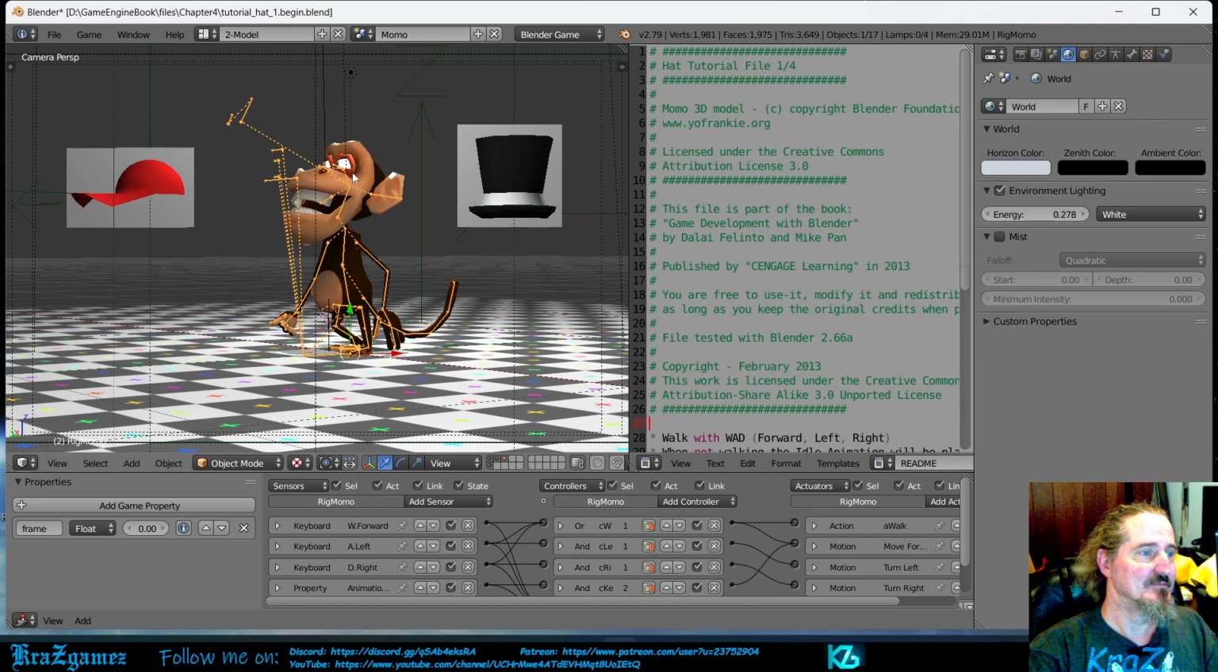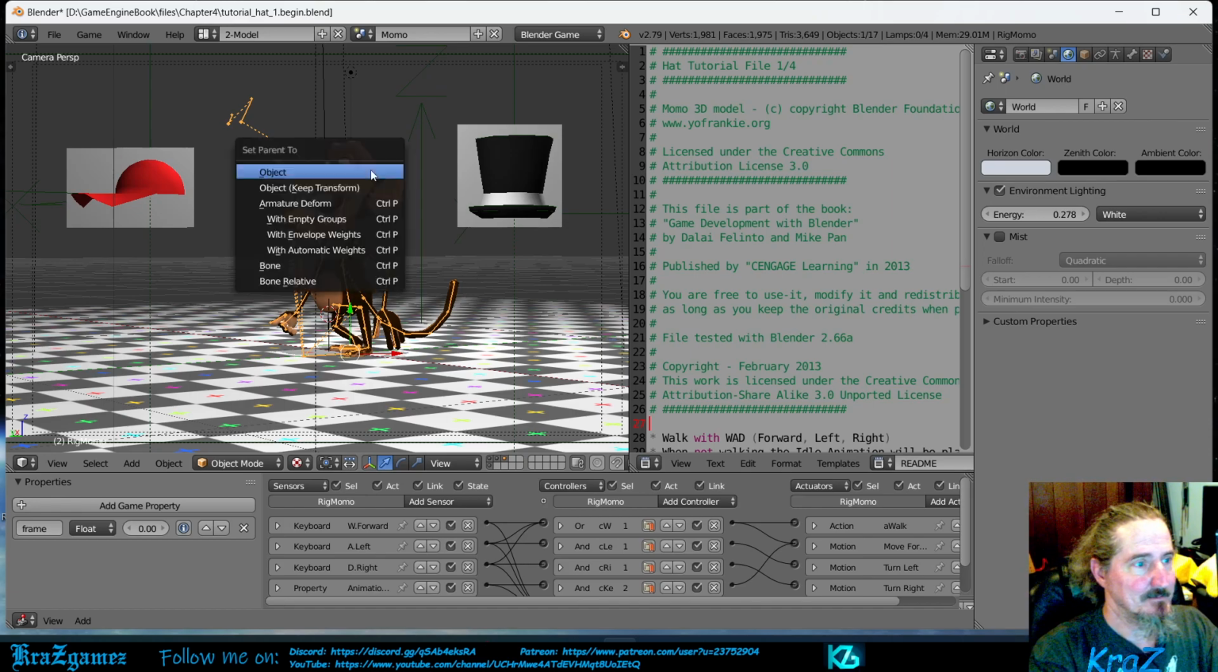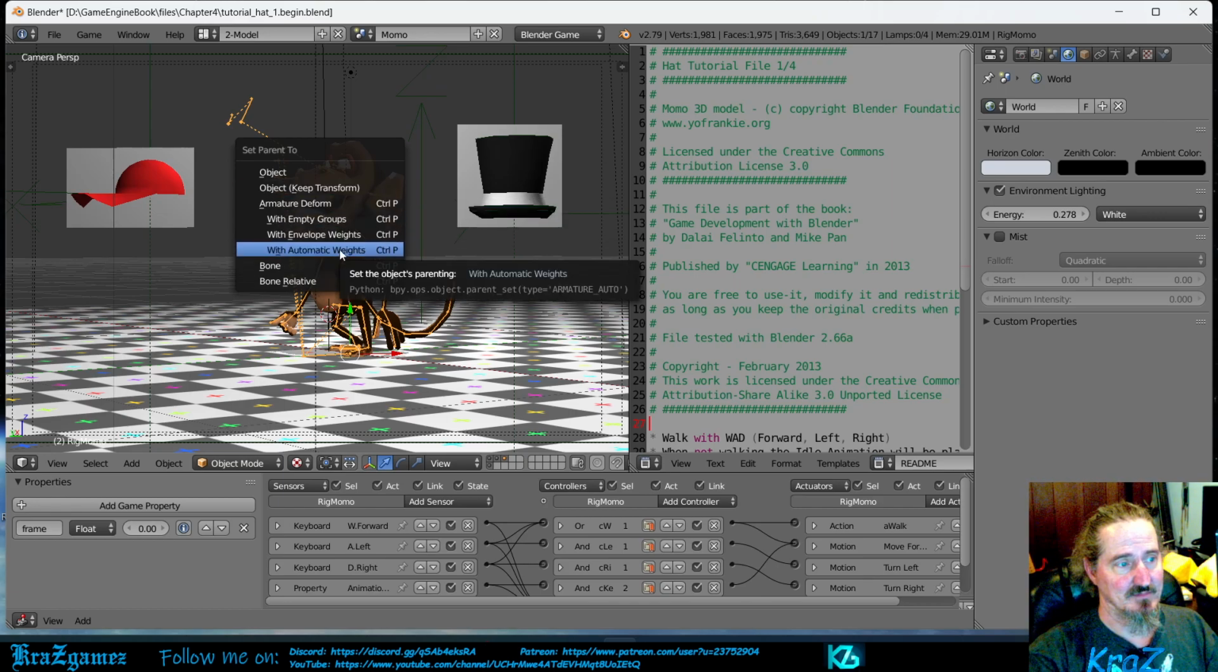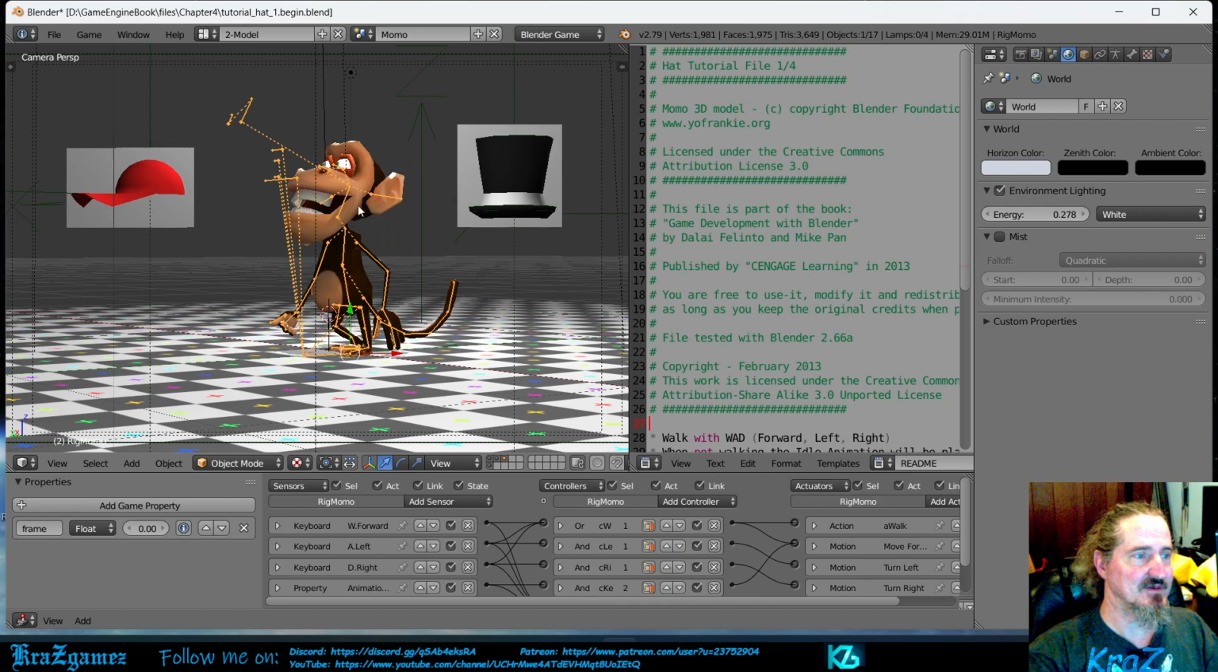With the empty selected, select the bone you just created and make it the parent of the empty. So the bone that you have, which is the main bone for the hat, then you're going to select your empty, and then hit Control P. You should have a bunch of stuff pop up. You want to keep transformation. A lot of people put with automatic weights. You can do that too, especially if you're doing it with the armature.